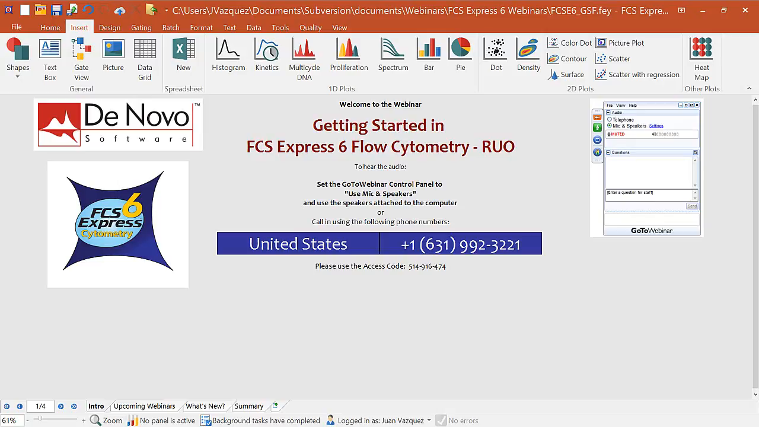FCS Express will also offer full 21 CFR Part 11 compliance. Anyone that needs any type of audit trail capability, electronic signatures, login and password capability, that can all be available through our security options, which provides a lot of this 21 CFR Part 11 compliance.